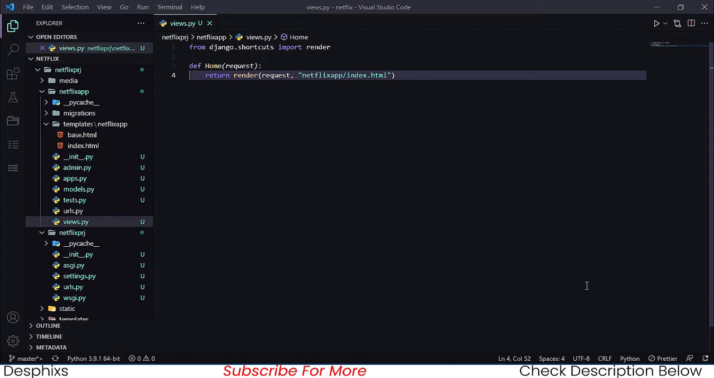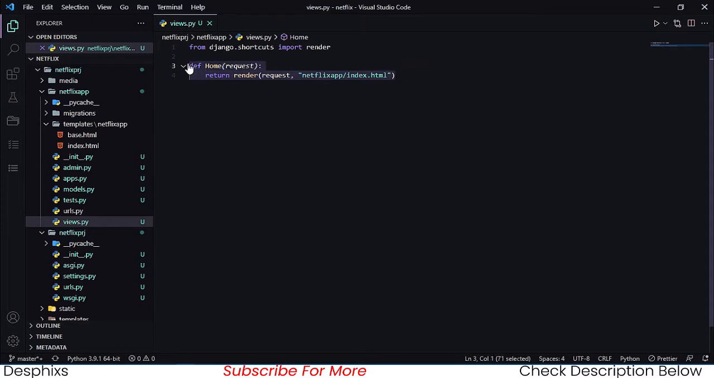So AllAuth is really amazing. Trust me, it's secure. It has all the packages that you need, everything from A to Z, and that's why I want to use it here. So let's go ahead and get started. Now the first thing we're going to do is we want to override this view over here.